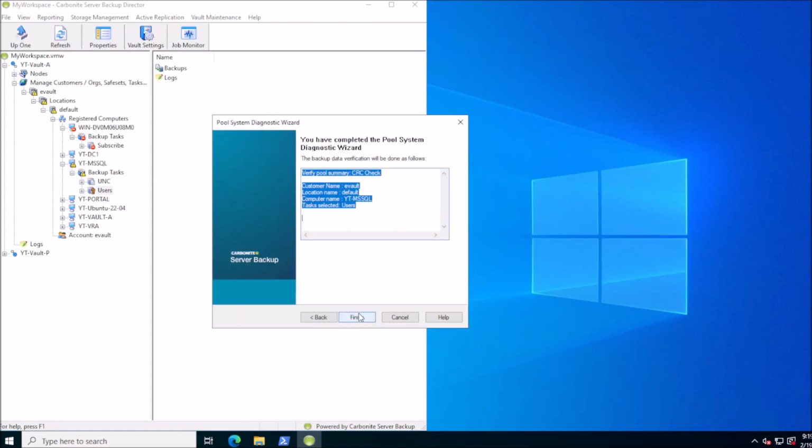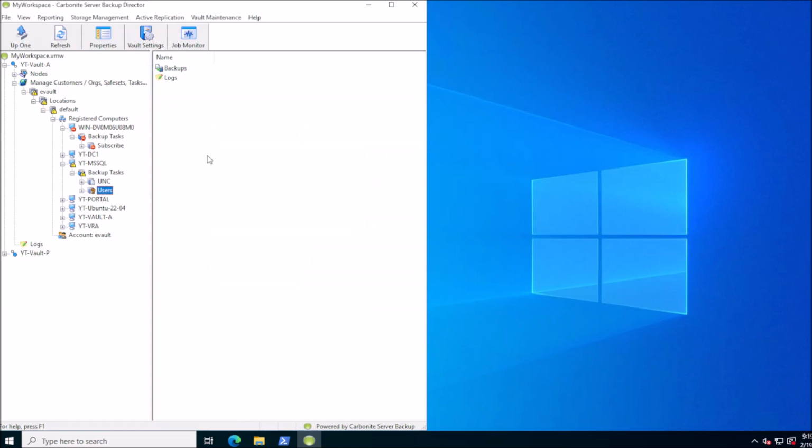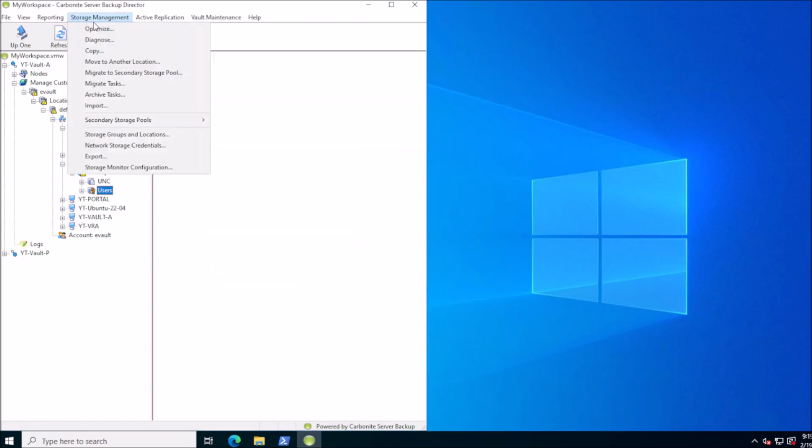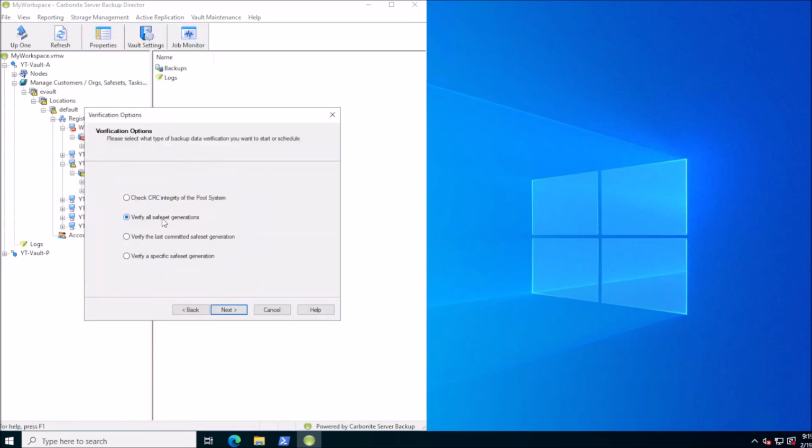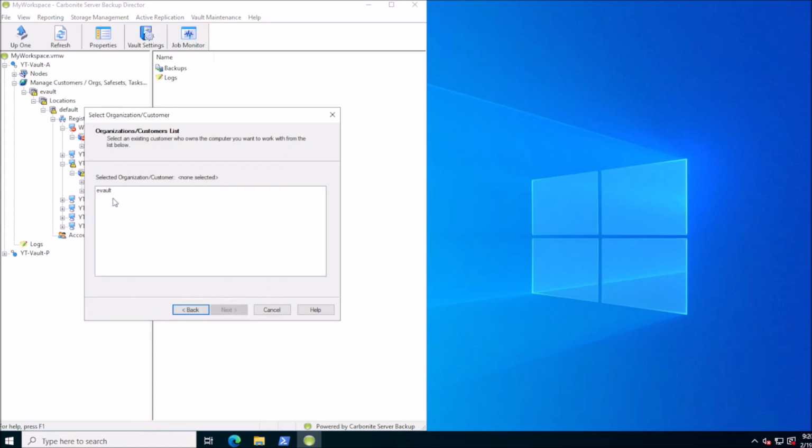And we are going to submit that job immediately. And then the next thing that we're going to do here is also under storage management and then diagnose next. And we are going to verify all safe set generations. And we're going to do that again for the entire task.